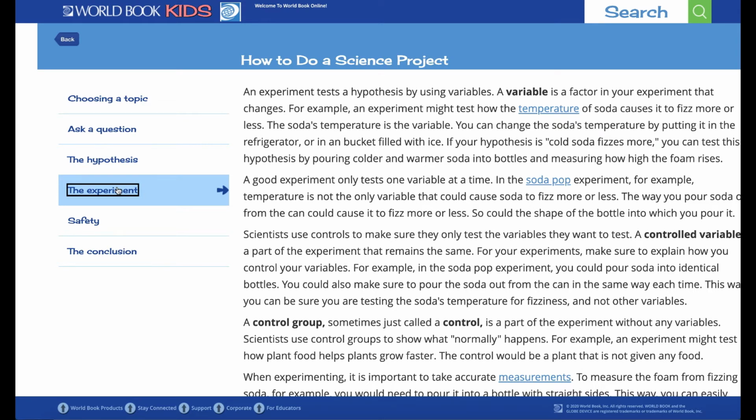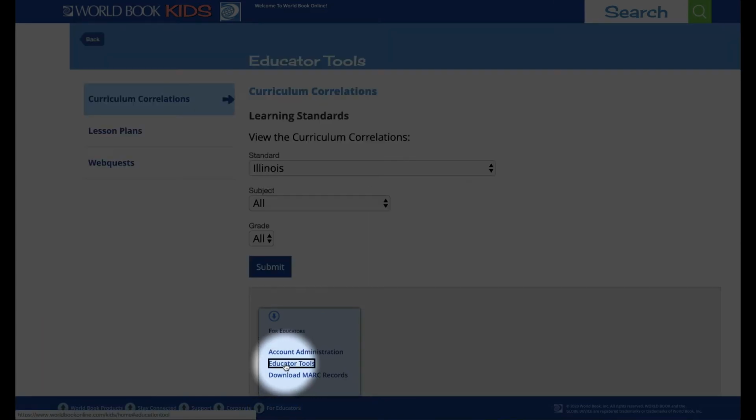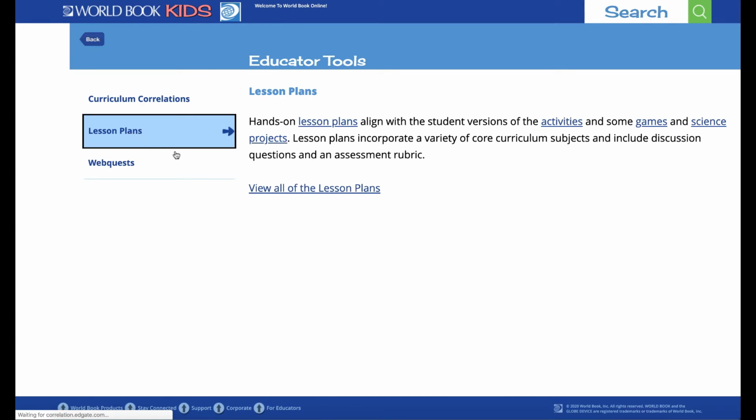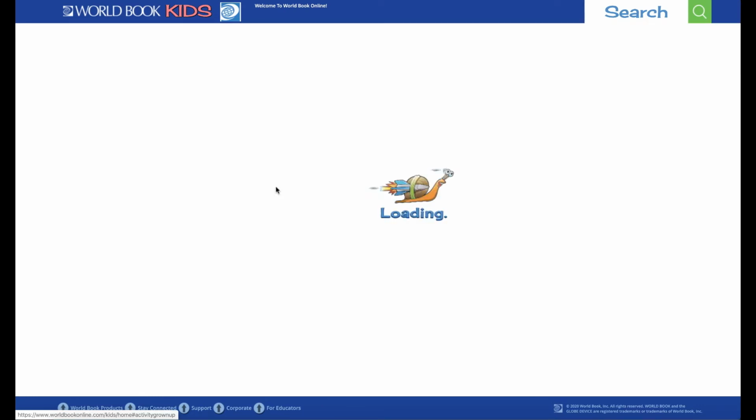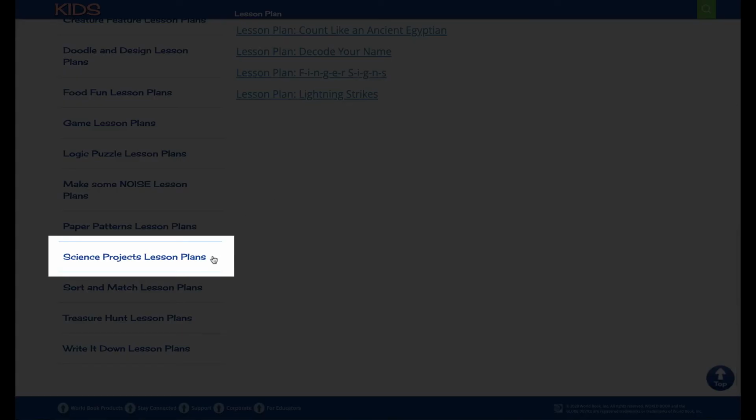Lesson plans for adults for science projects can be found under Educator Tools. Click on For Educators, then Educator Tools. Click on Lesson Plans. View all of the lesson plans, and you'll find science project lesson plans listed here on the left.